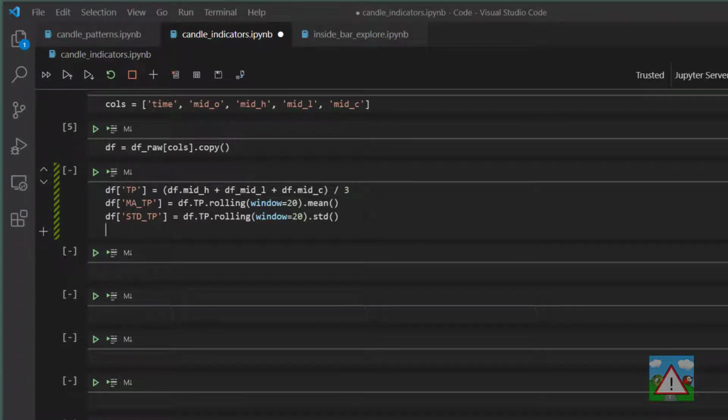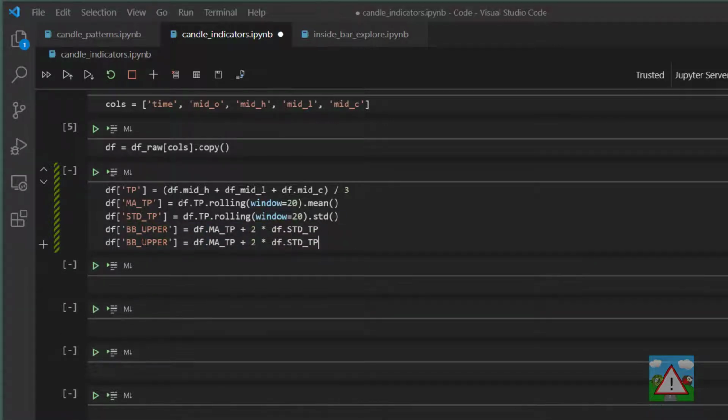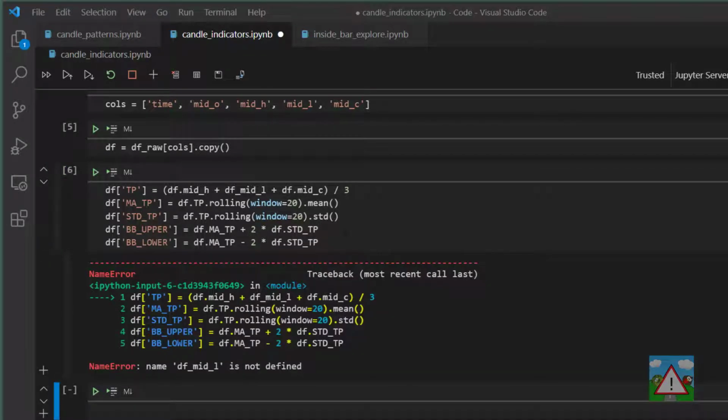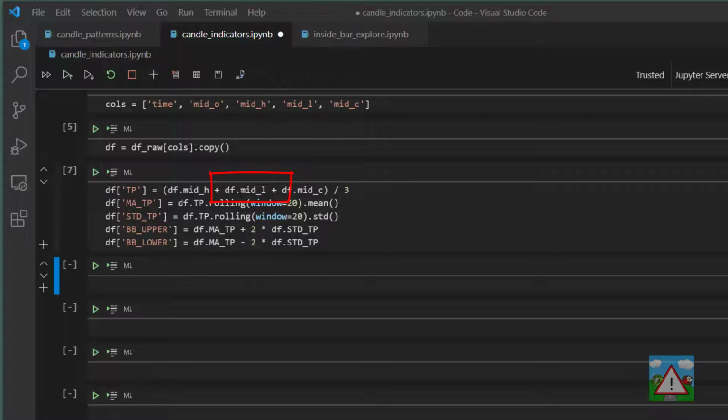And now we need to create the upper and the lower. So we'll say df.BB_UPPER is equal to df.MA_TP plus 2 times STD_TP. And then to get the lower, it's the exact opposite, so I'll just copy that and type lower. And then we want to do minus 2 times the standard deviation. And then run all of that and find that I've made a typing error because I've typed an underscore there. Try that again. Okay, now we've run all that. We should actually have all the information we need to be able to plot our Bollinger bands.